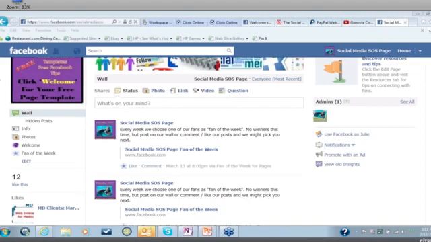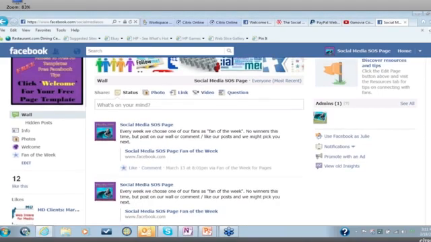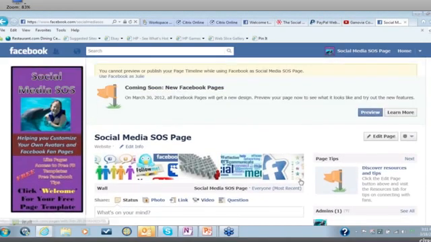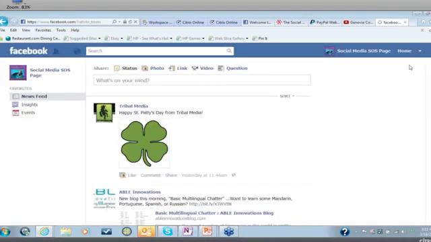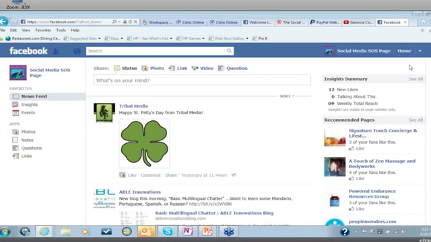All right, so let's just scroll to the top and see where we're at. Okay, I'll minimize that. And I am at the top. Fantastic. So we're at the Social Media SOS page. Perfect. So on the top right, can you click home, please? Okay, that's my regular Facebook page, right? No, it's not.